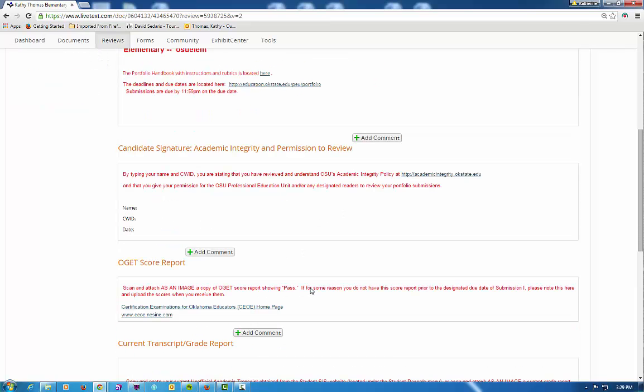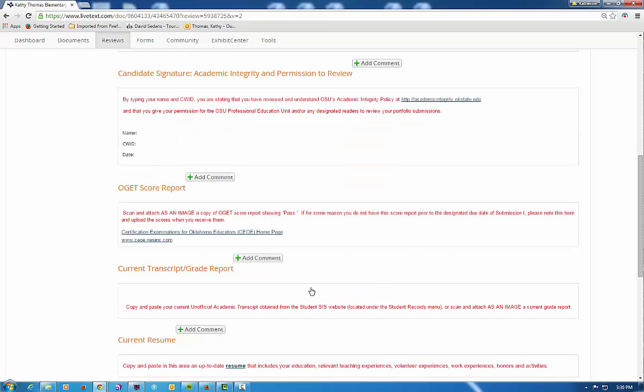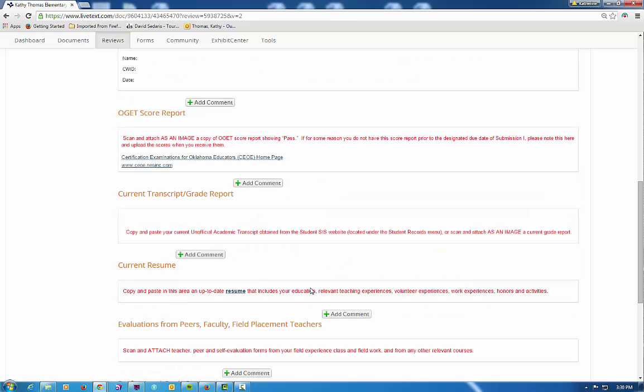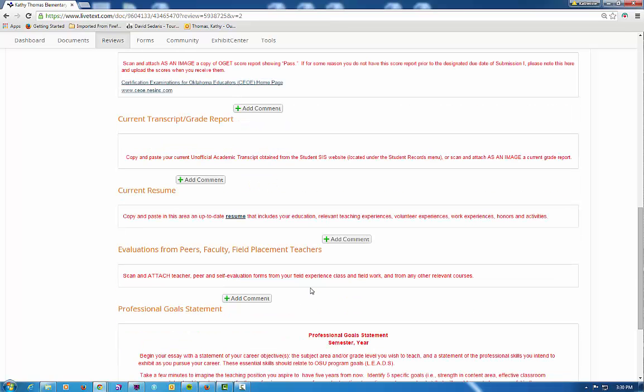The third page is for their OGET score report. They should have scanned an image of their passing score on this page. The fourth page is a current transcript grade report, and it should include courses that they are enrolled in this semester, the current semester. A current resume is next. They can copy and paste the resume onto the page, and they can also attach a link if the formatting doesn't work well with LiveText. The next page is evaluations from their field placements. Most students should have at least one at this point in their program.